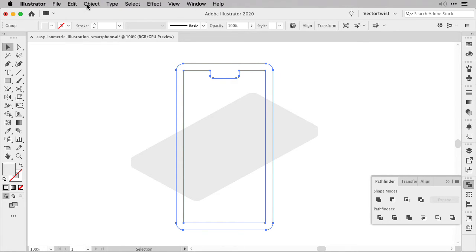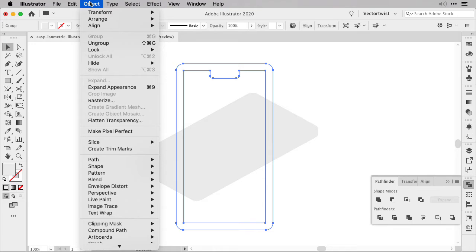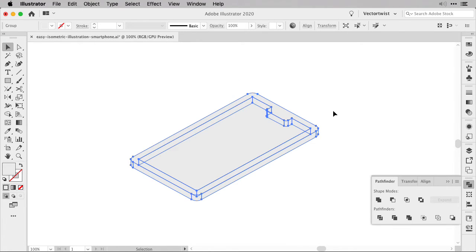Keep it still selected, and then we're going to expand this effect. So Object, and then choose Expand Appearance. Now you can see you have all sorts of shapes, and you could just keep the top and the side pieces. But just in case you want to create another effect, maybe create a little bit more depth to your icon, just keep them for now. Since we expanded it, all of the shapes are grouped.